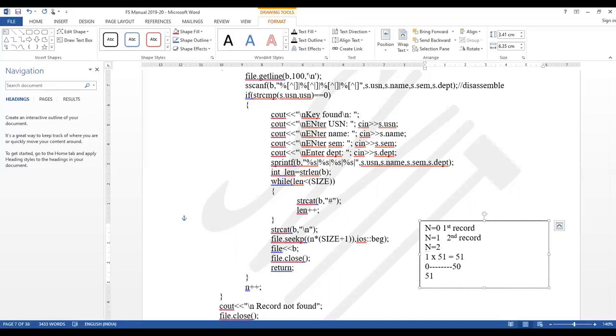So this is the n I'm talking about. When the n value is 2, it is the third record which I am reading. With n value 2 and size 50 plus 1, that is 51, I get the position 102. The first record is from the 0th position to the 50th position, the second record is from 51 to 101, and the third record will start from 102.